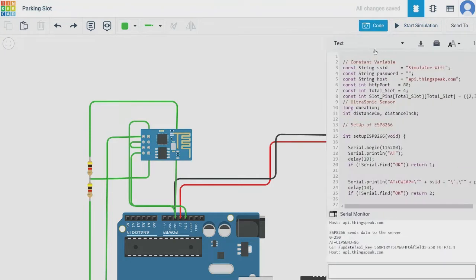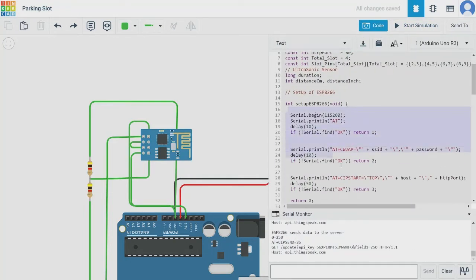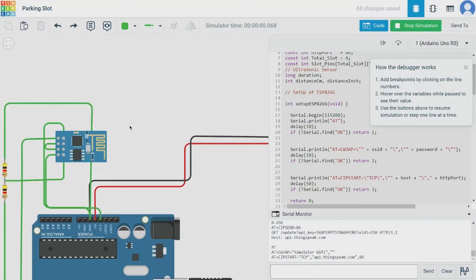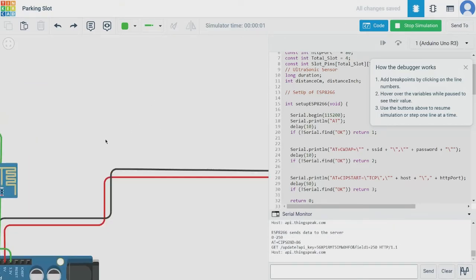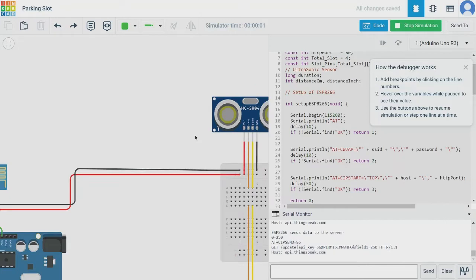So let me show you the code. This is the setup for the ESP8266, and here it is. As you can see, let me start the simulation. See here, the data is getting updated every second. Every piece of data is getting pushed every second.